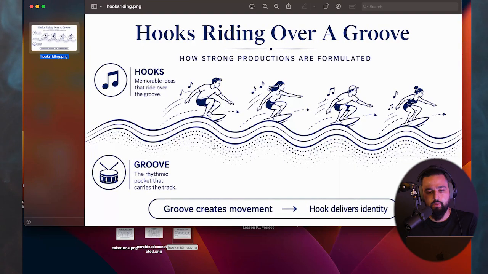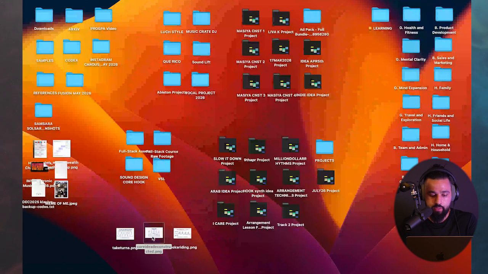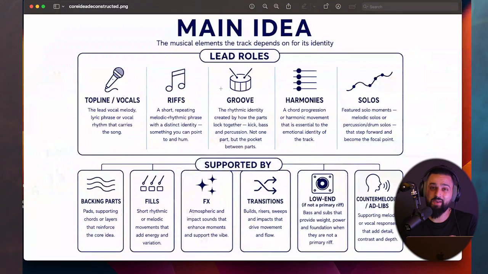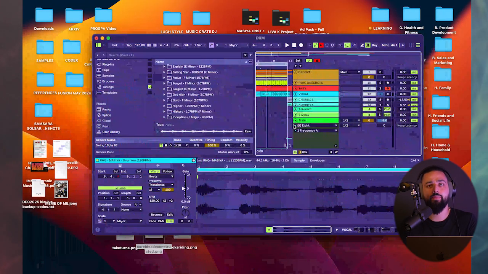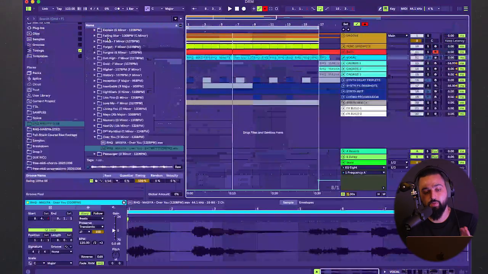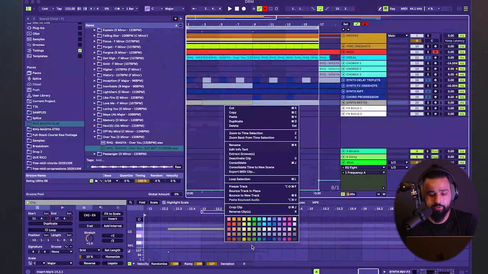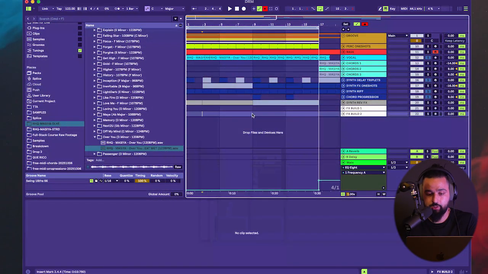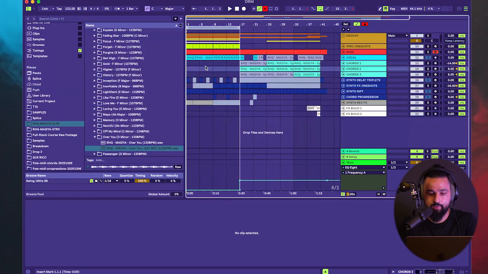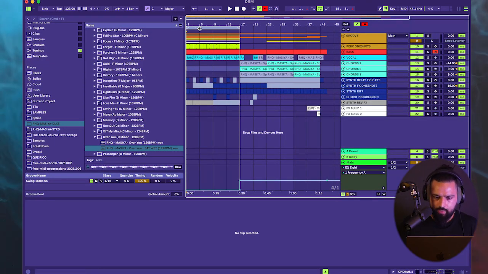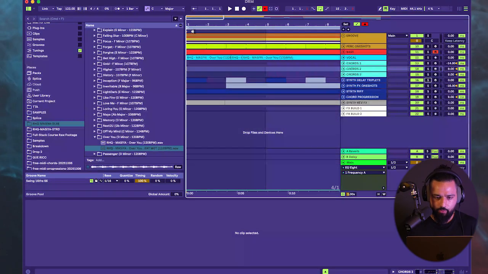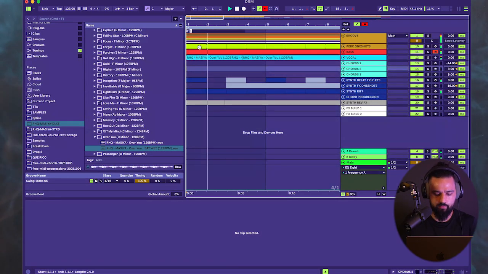So this is a really strong diagram as well. Hooks over grooves. And then also this one, the main idea diagram as well. And as I said before, I go into a lot more depth, a lot more detail with these concepts in the course Full Stack Producer. It's really going to help you to actually write stronger ideas and achieve good things with music. So let's listen to this core idea. So we've got a strong core idea.